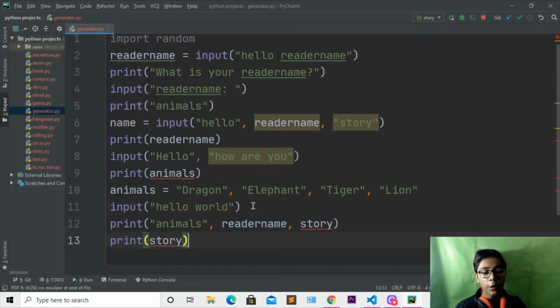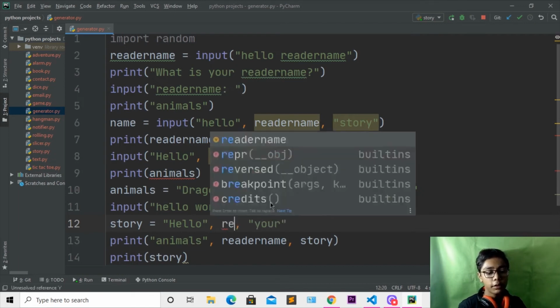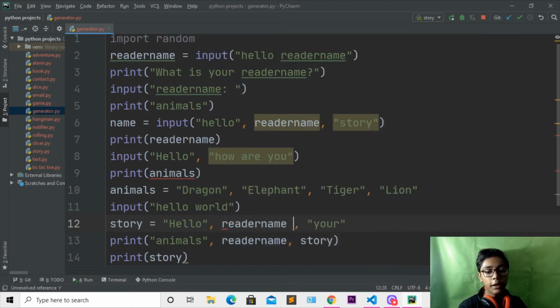Then go to the top of this and create a story tag, in which I will write hello user. So here I'll write your animal name. Actually, I won't write user, I'll write reader name, which we have defined. So I'll write reader name here, then your animal name. When you're done, come forward and I'll write user name now. Okay, so that is perfect.